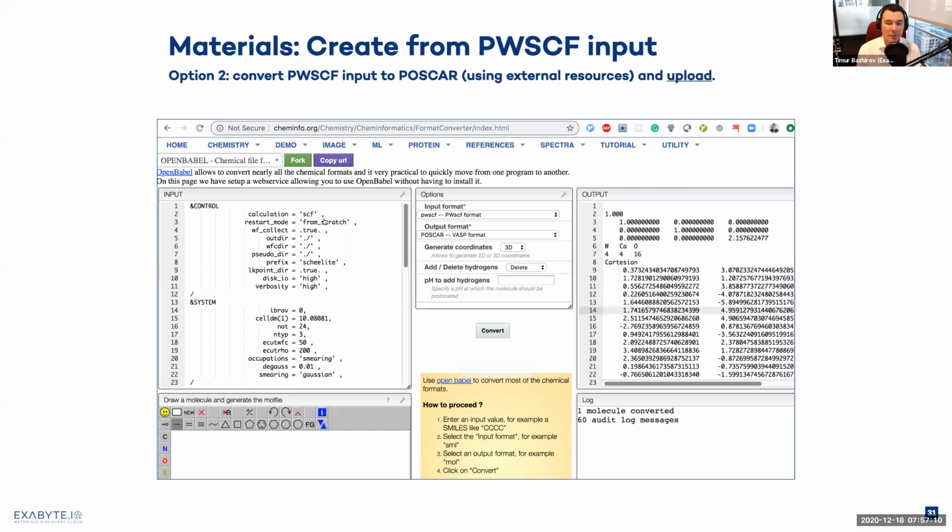We can also migrate it by using an online conversion tool, like the one that I'm demonstrating here, converting Quantum Espresso input file into POSCAR, retaining only the structural information, and then using POSCAR file directly to upload the data. And we have covered this topic in one of the Getting Started webinars earlier.